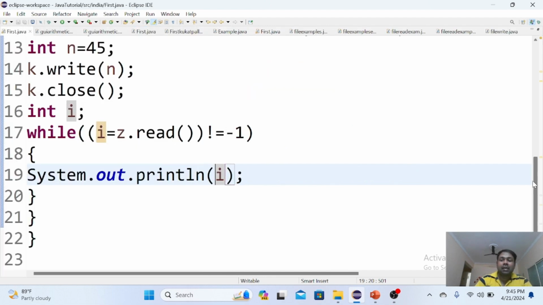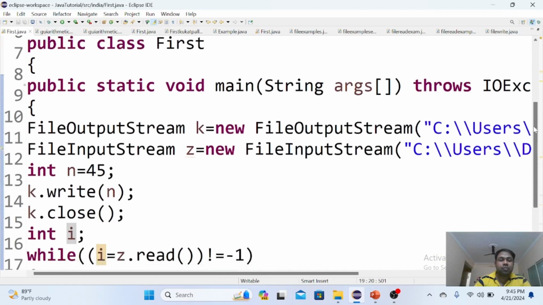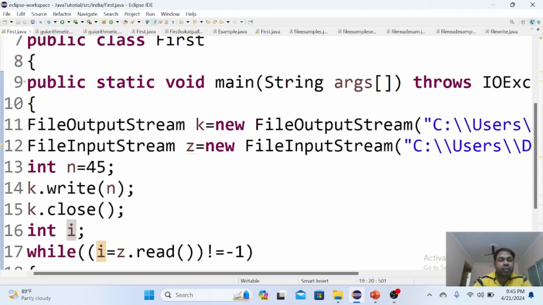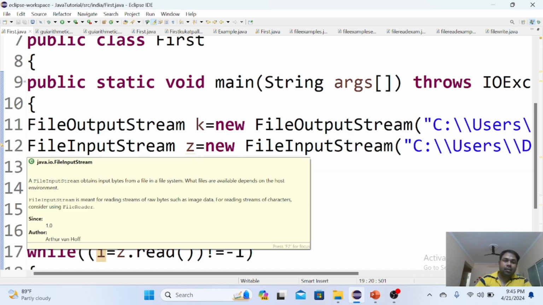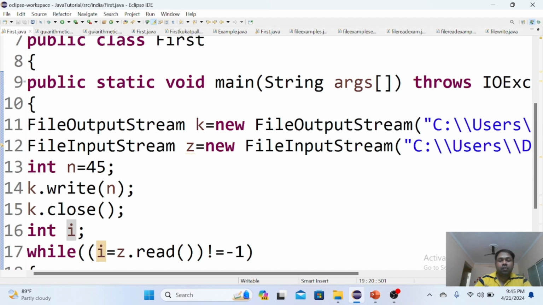What I have done here: earlier FileWriter and FileReader were used. Now FileOutputStream and FileInputStream are being used instead of FileWriter and FileReader. Okay, guys, you just follow carefully what I have done. You just go through the video once or twice. The files topic is a very easy one. There is nothing to get confused about. Okay, thank you, guys.